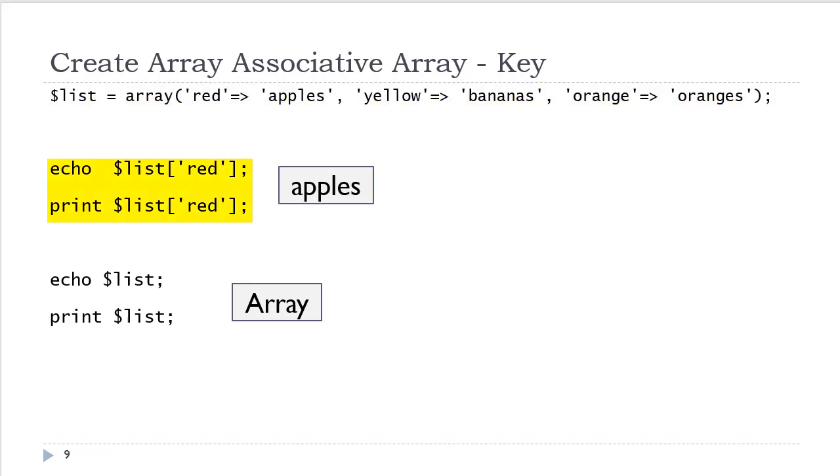Should I wish to retrieve an array element, I would use the variable, and in the brackets I would place the key which corresponds to the element which I want to retrieve. I am using the first element, which is apples, and I am retrieving that by using the key red.